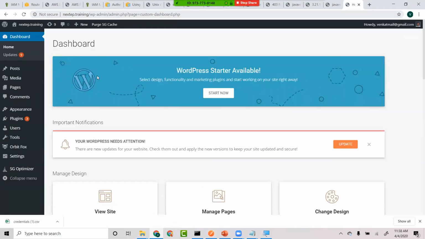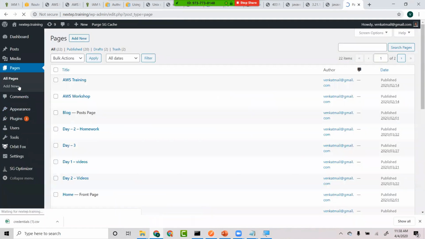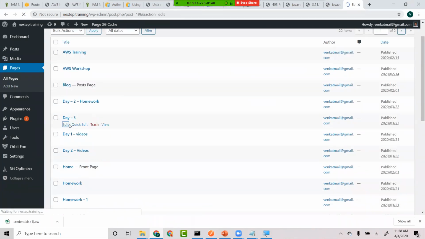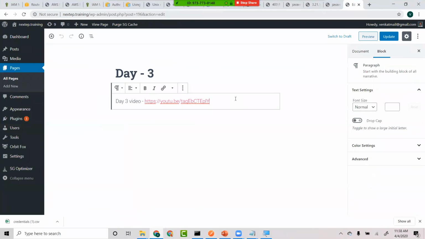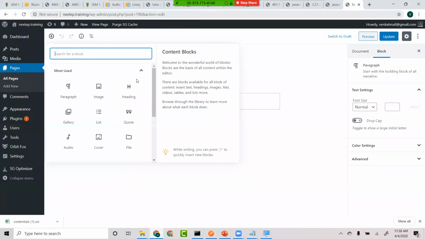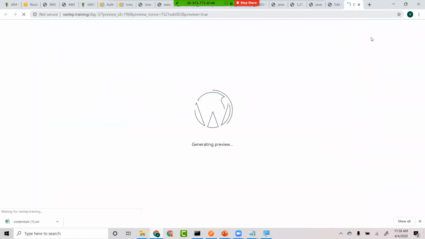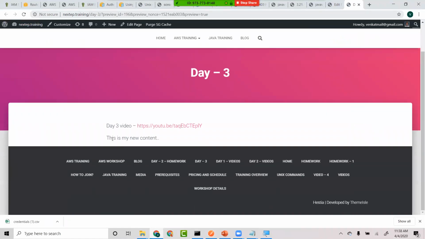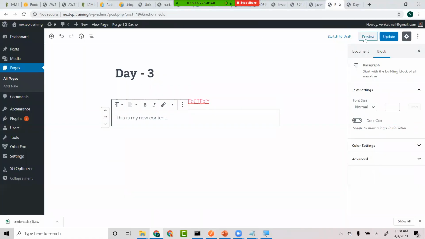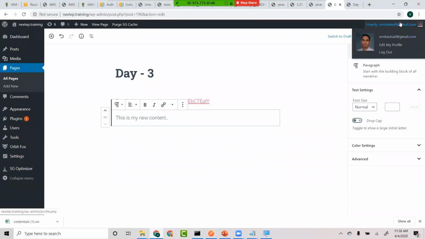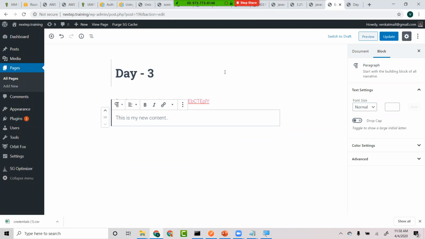So, this is how it looks. At the high level, there are two main concepts: posts and pages. This is the pages. I come here, and you can add a new section, a new paragraph. It's that simple. If you want to preview it, you can look at how it's going to look. This is my new content. If I like it, I can click update and publish. If I don't like it, I'll leave it.